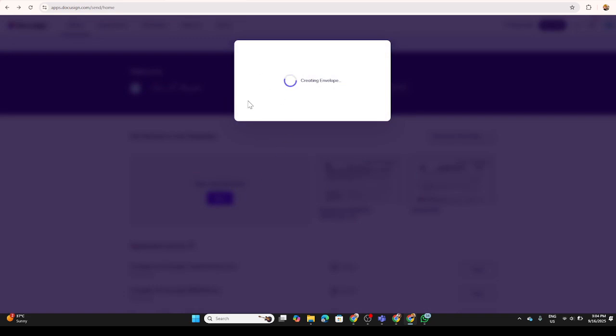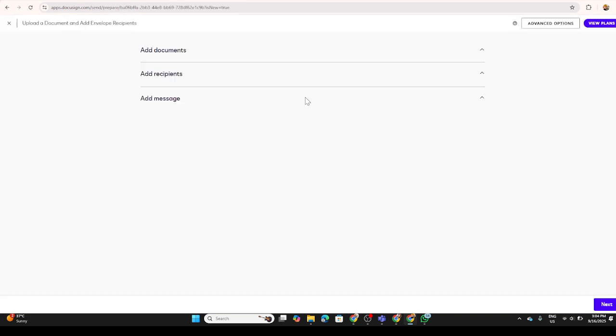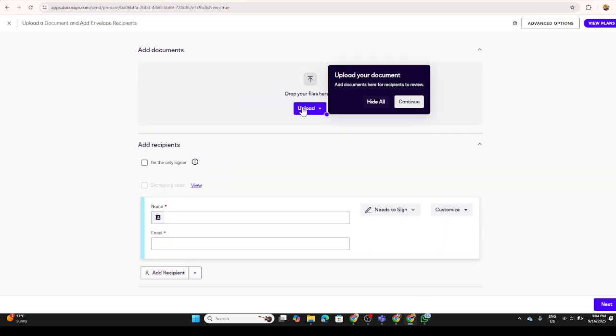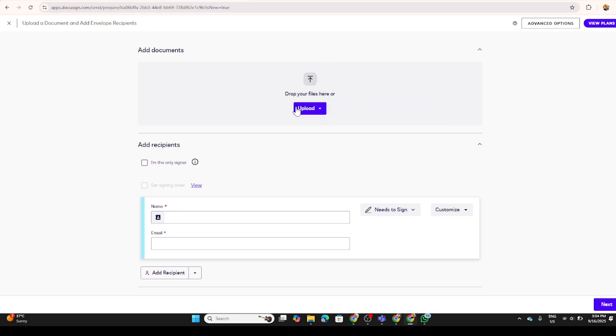Next, you'll see an option to upload. Click on this to upload the document you wish to sign. Your computer's File Explorer will open, allowing you to navigate through your files. Locate the document you want to work with and select it. After selecting your document, it will be uploaded to DocuSign's platform, ready for the next steps.